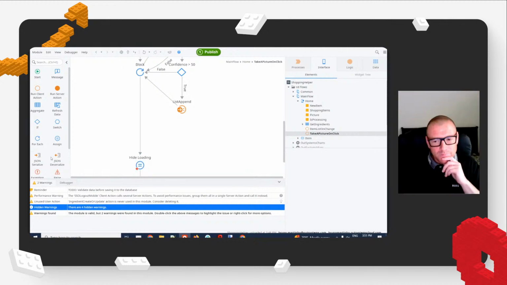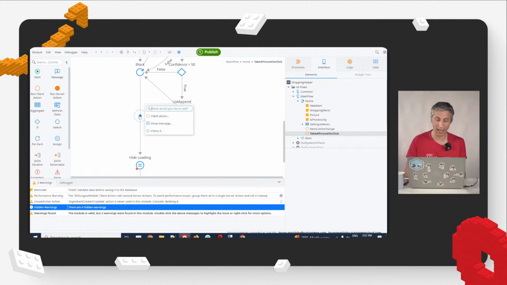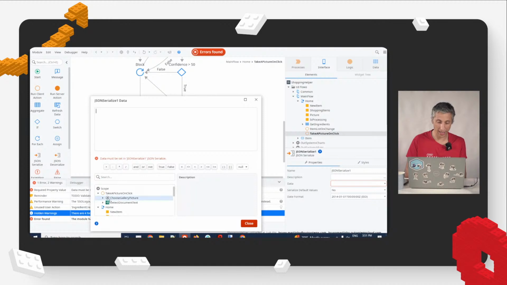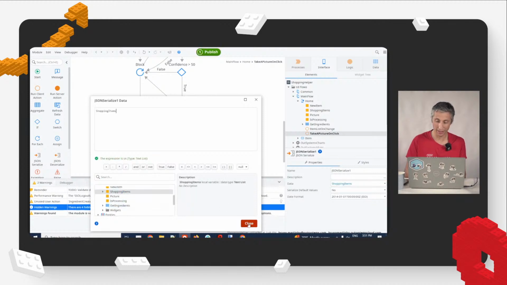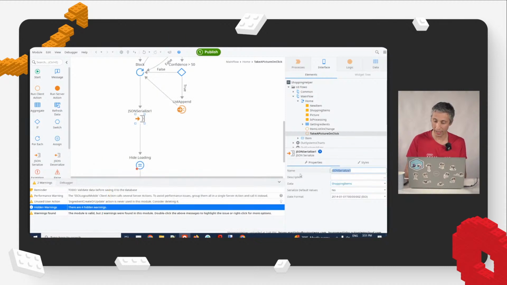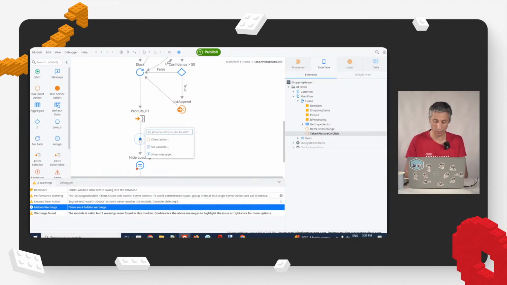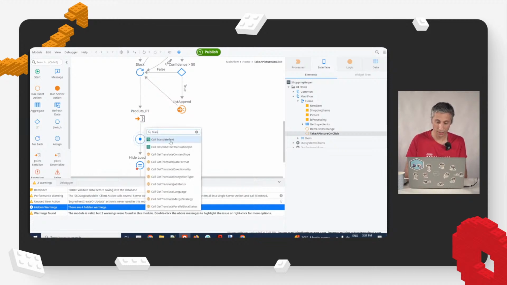Now, what we can do is serialize that list. So we're going to serialize my shopping items list. It will create an array, and this will be products in PT. And then I'm going to translate the text.